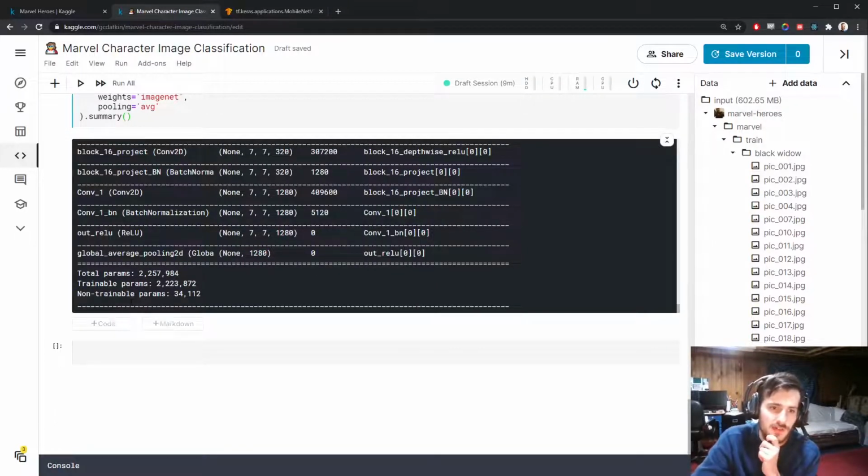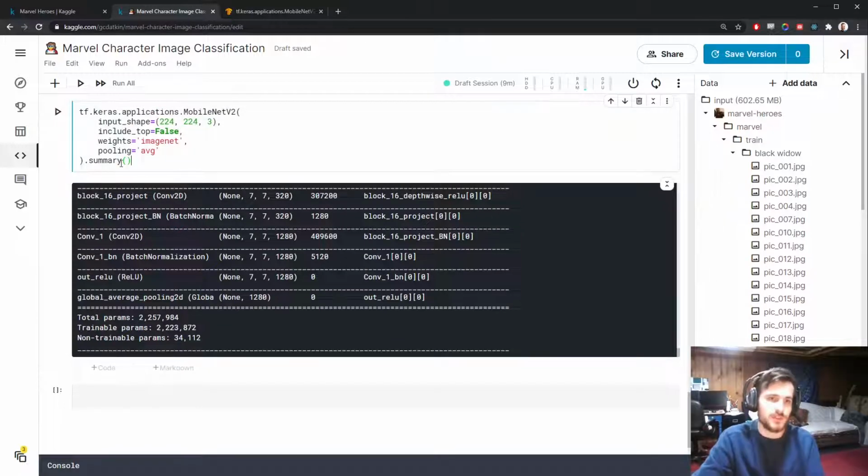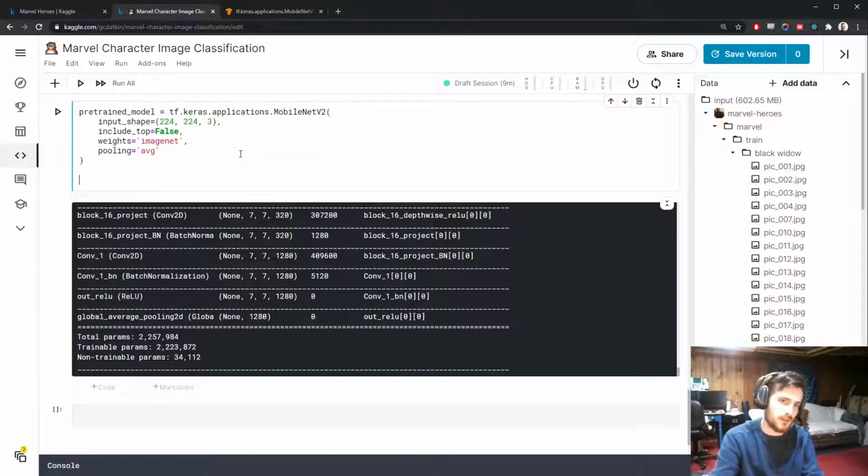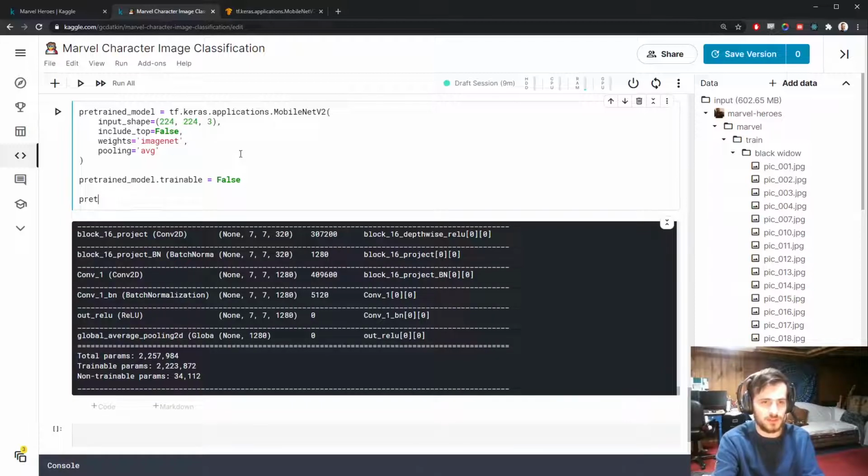Now you'll notice right now the trainable parameters, there's 2 million of them. We want to make sure that all of these parameters are not trainable. So what we'll do, let's just store this whole application in pre-trained model, and then set pre-trained model dot trainable to false. Then let's look at the summary.